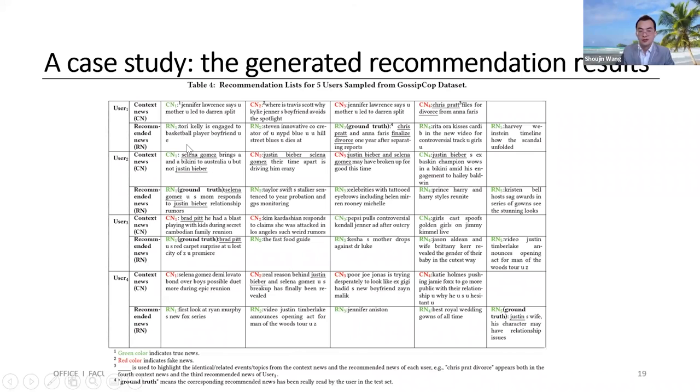In our recommendation results, we can see first, all the recommended news are true news, indicated by the green color. And also we can recommend the relevant news, which has the same event and topic information as the event focused on by the user in the context news. Of course, the recommendation results for the other users lead to similar conclusions as we draw here for the first user. So this empirically demonstrates the effectiveness of our proposed model from both the accuracy and the veracity perspectives. That means our model can recommend both the true news and the related news to mitigate fake news effectively.